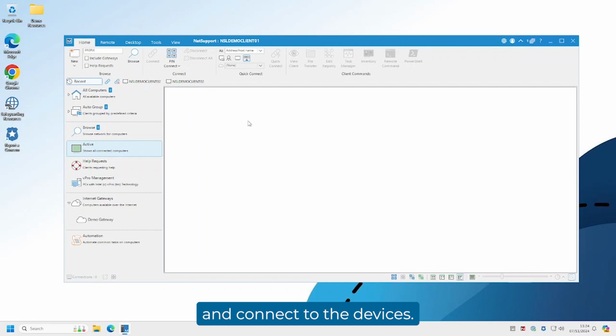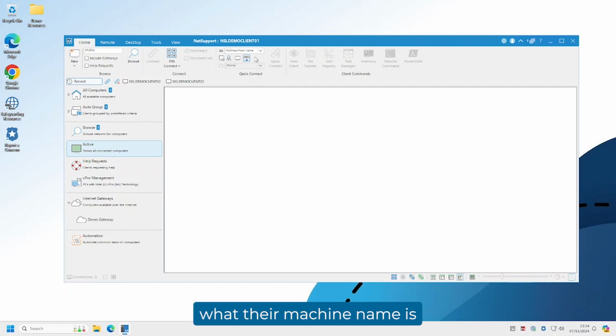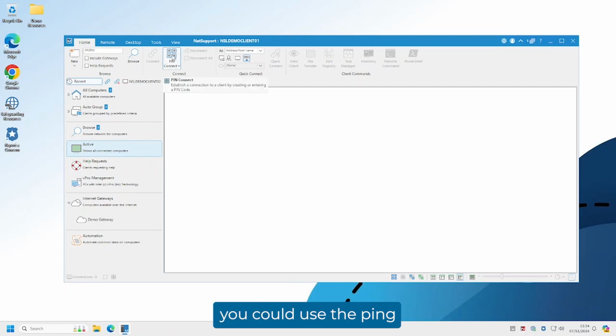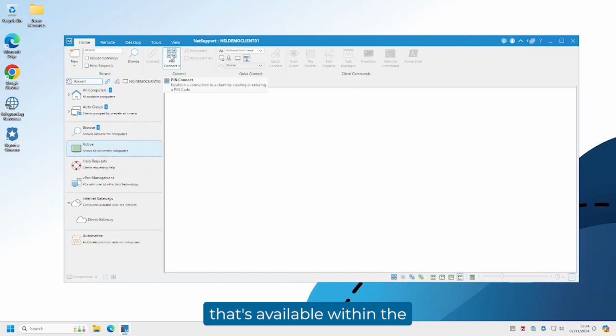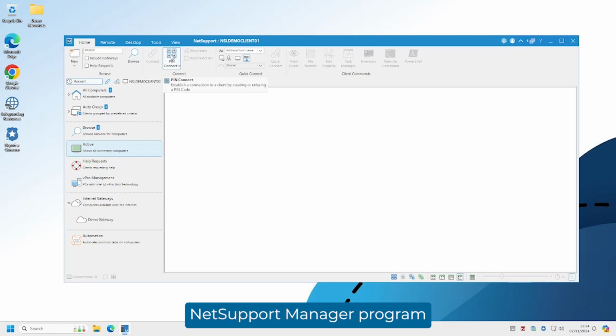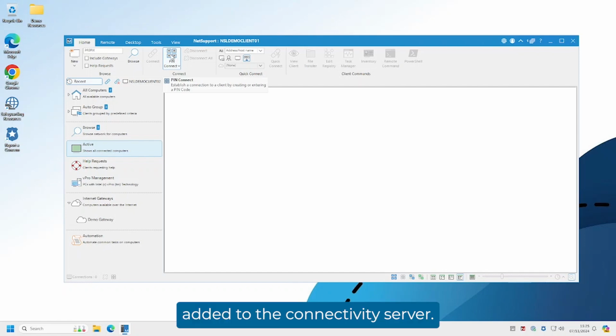So there are a number of different ways that you can use to actually access and connect to the devices. Now, another method we can use is called the pin connect functionality. So again, maybe the user doesn't know what their machine name is, or doesn't have a record of what the IP address of it is at the moment, in which case you could use the pin connect functionality. So again, this is an optional component that's available within the NetSupport Manager program, and is a component that can be added to the connectivity server.